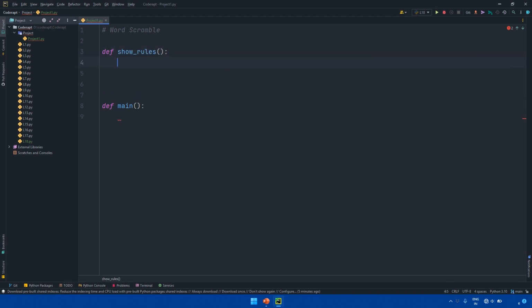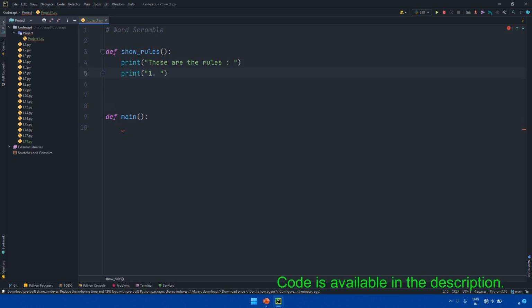Alright. Basically this game will have some rules. And what are the rules? Let me write a print: these are the rules. And here I'm going to define the first rule. The first rule is that we will have some rounds in this game. It is not like every time we execute this code, we get only one chance to guess a word. If you fail to guess the word, don't worry, you will get another word, but you will be awarded 0 points for that round. I'm going to say you will have 4 rounds in this game.